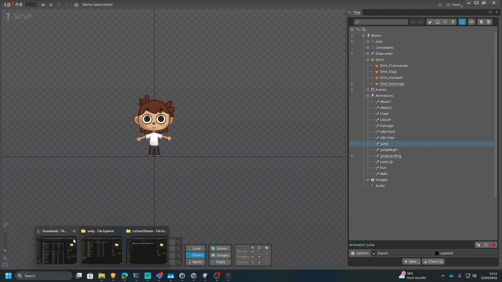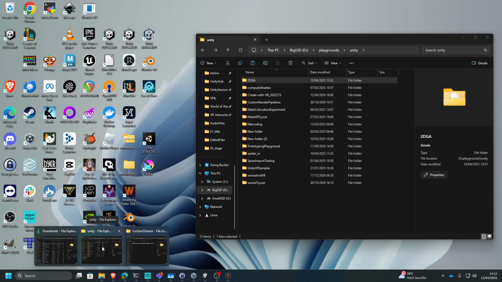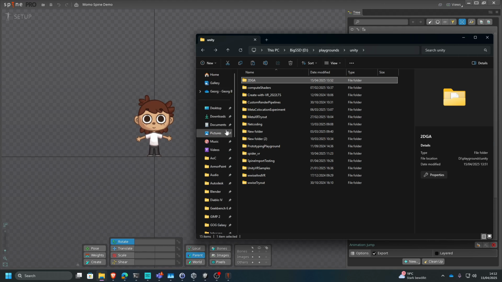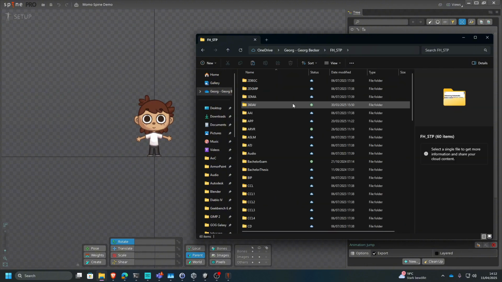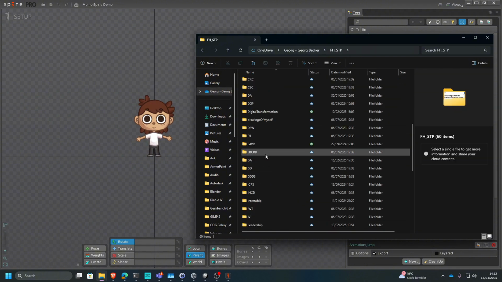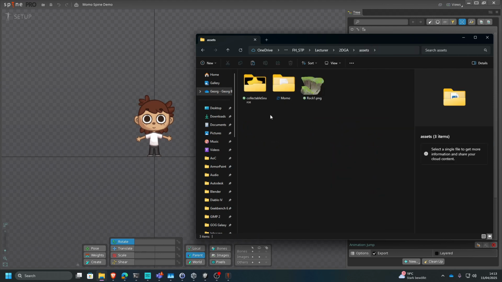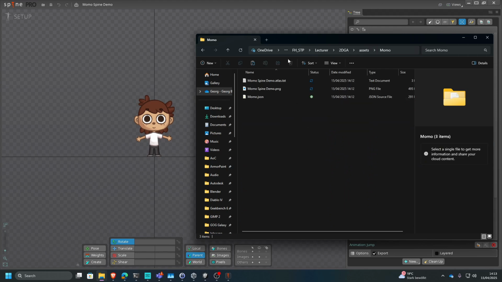Next step is to go in our file explorer to where we actually now created this. So I'll open up the correct folder, which in my case is here, in here, and now lecturer, 2DGA, assets, and more. And I have now these three files, a TXT file, a PNG file, and a JSON. And that's basically all that we need exported from Spine and then use in Unity.